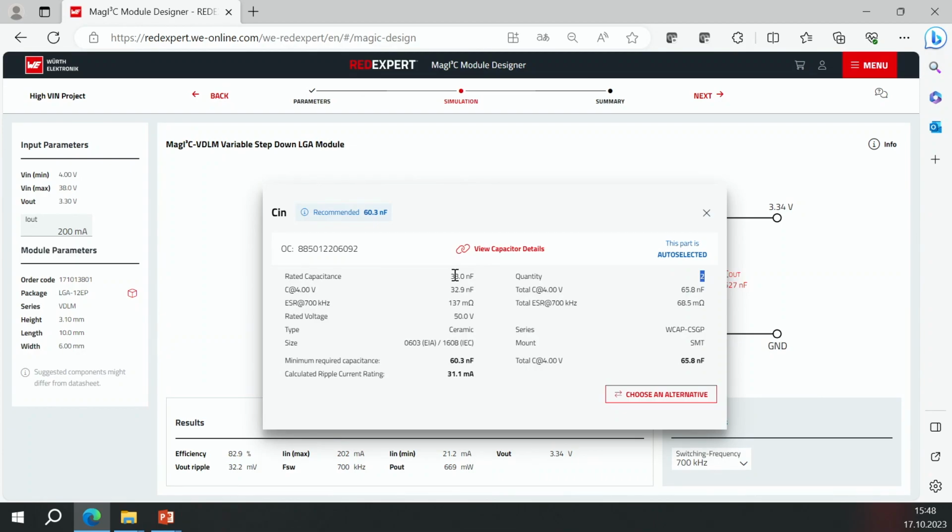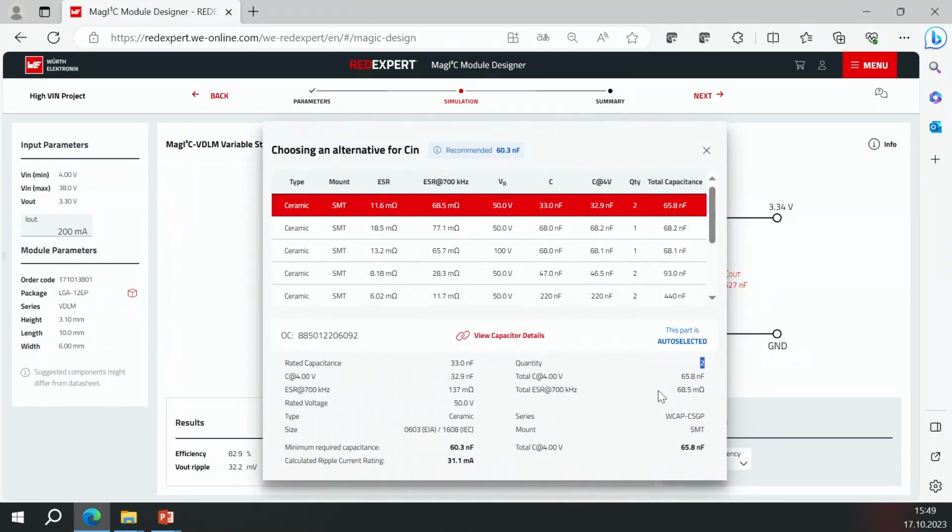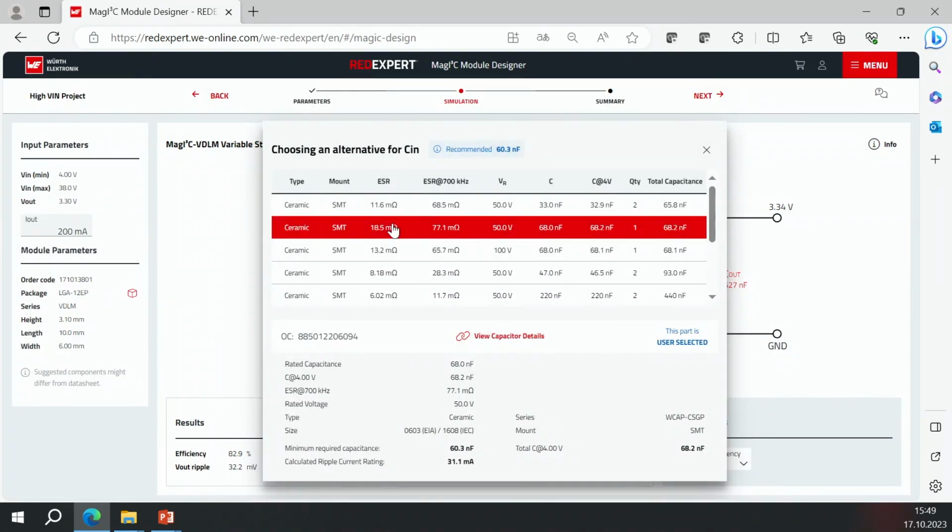If we now say, oh, I don't want to go for 2 capacitors, then you can go here and say, okay, choose another capacitor. And here you can see, we also give you the information, based on all this stuff like ESR and DC bias that we have in the background, how many capacitors you would need from another capacitor if you want to have the same performance. If we say, let's take this one, then you can see only 1 is selected.